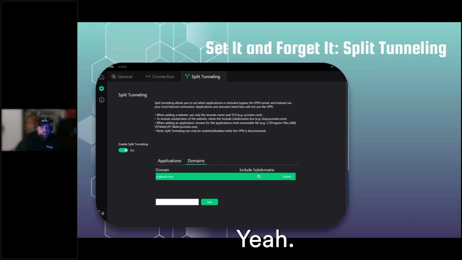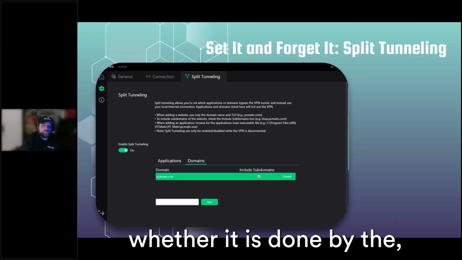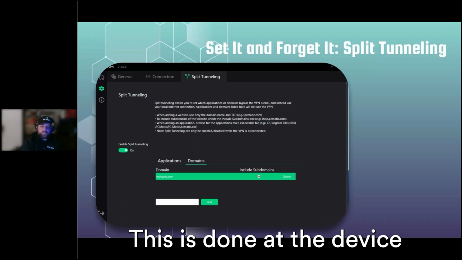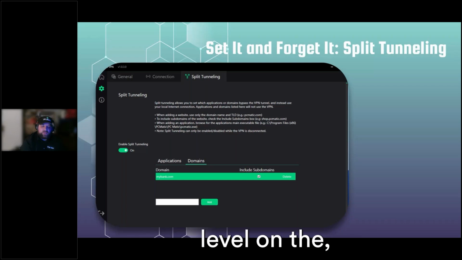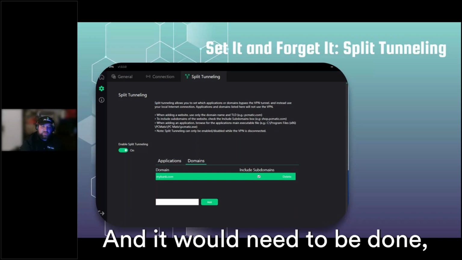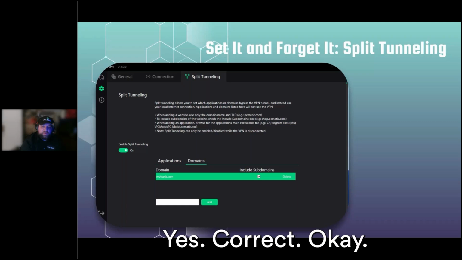Hey, Jeff, Michael's asking a question about split tunneling, whether it is done at the account level or the device level. This is done at the device level. And it would need to be done for every device. Is that correct? Yes, that's correct.